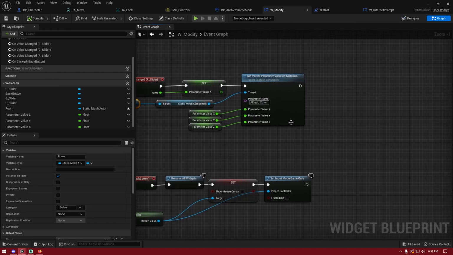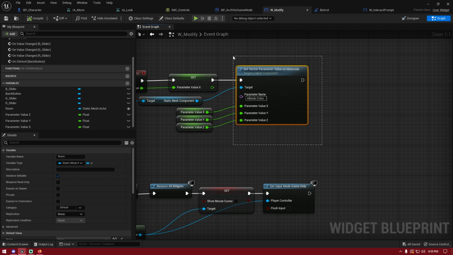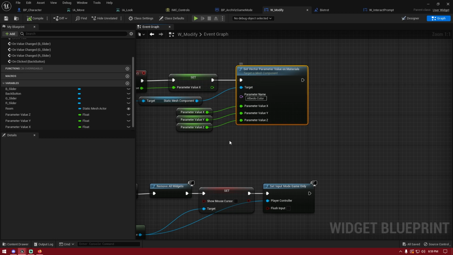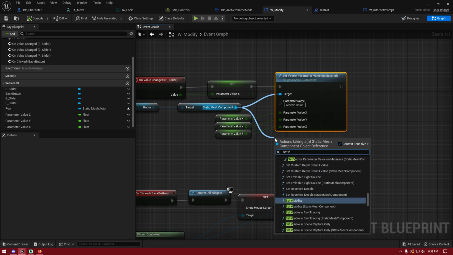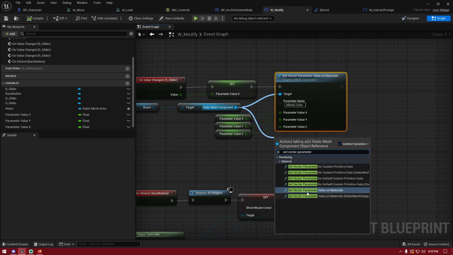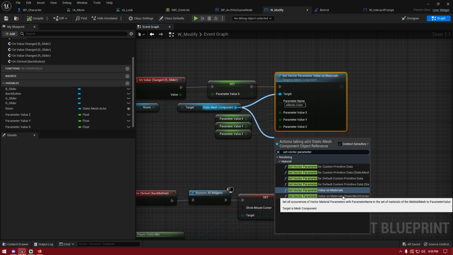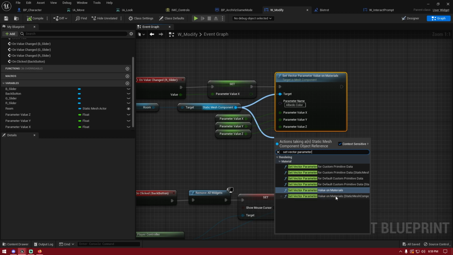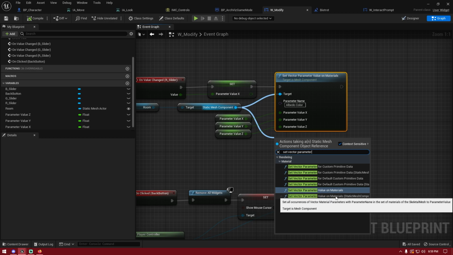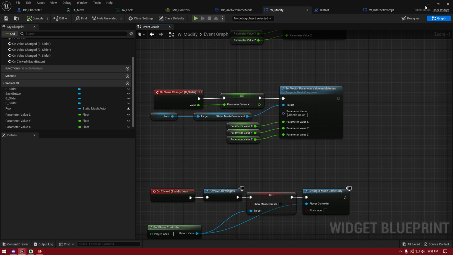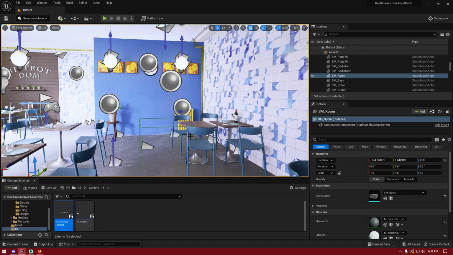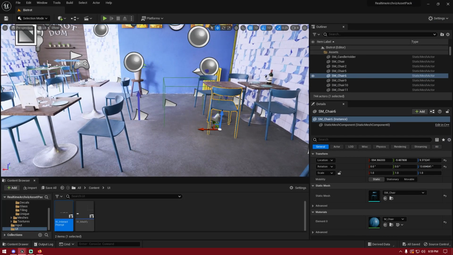And that's a problem because you can only set a vector parameter on the material. You can't actually specify. So like if we type in set vector parameter, as you can see, it's only on materials. We can't actually modify it to be for a specific material. So yeah, that's one of the biggest problems.